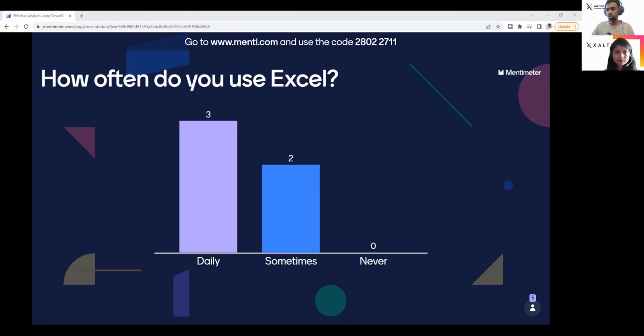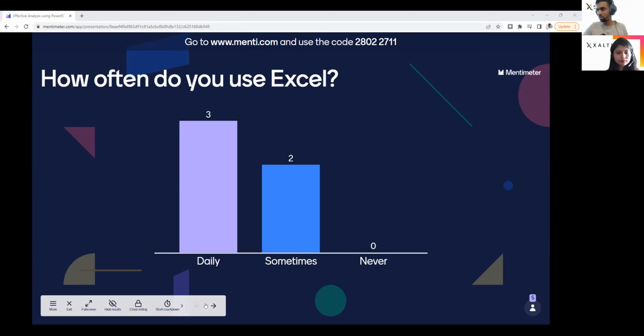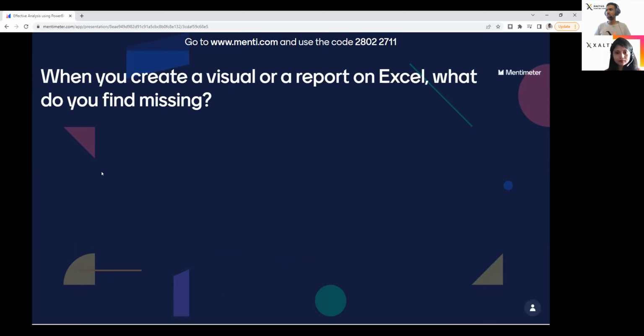All right, let's move to the next one very quickly, which is a more open-ended question. You should see the next question popping up on your screen as well. This requires you to type a few words: when you create a visual or a report on Excel, what do you find missing, or what do you try to look for the most? And you think, hey, if this was there, my life would have been a lot better. So try to key in something. It'll pop up on the screen, and we'll be able to see that up here as well.